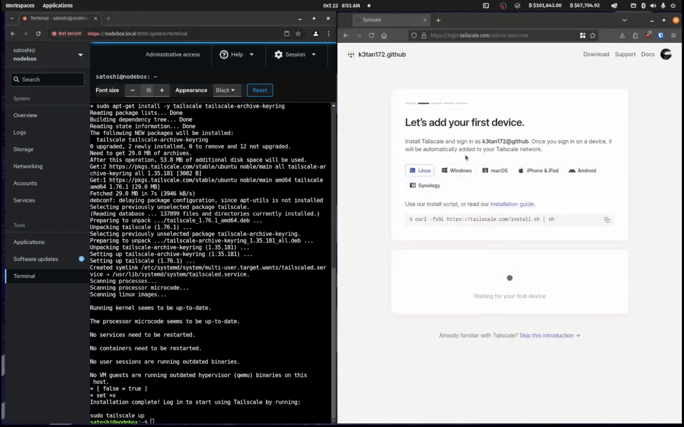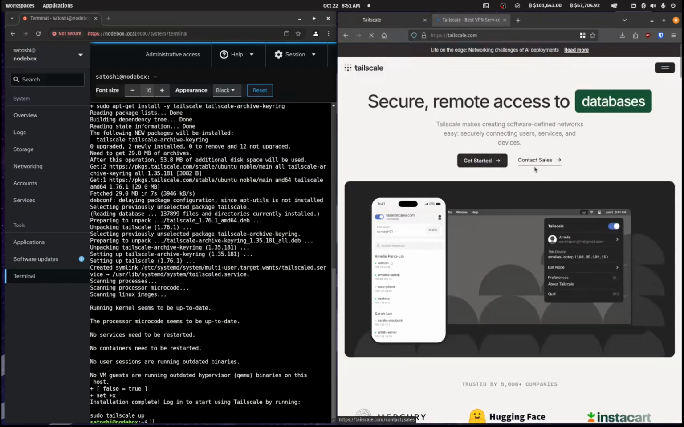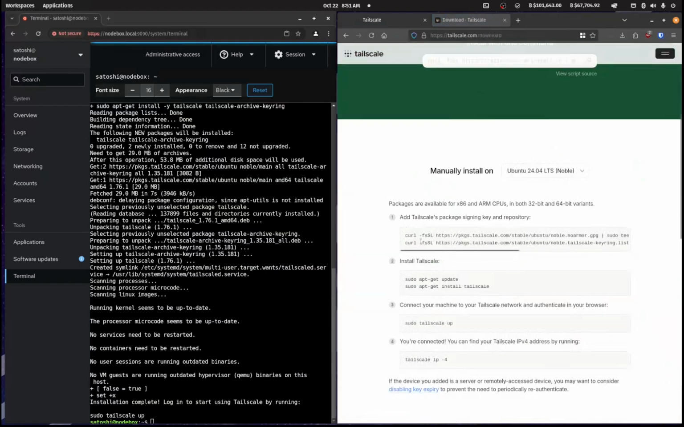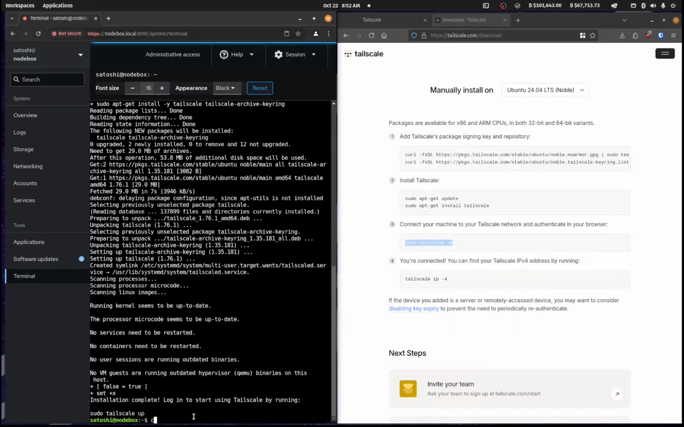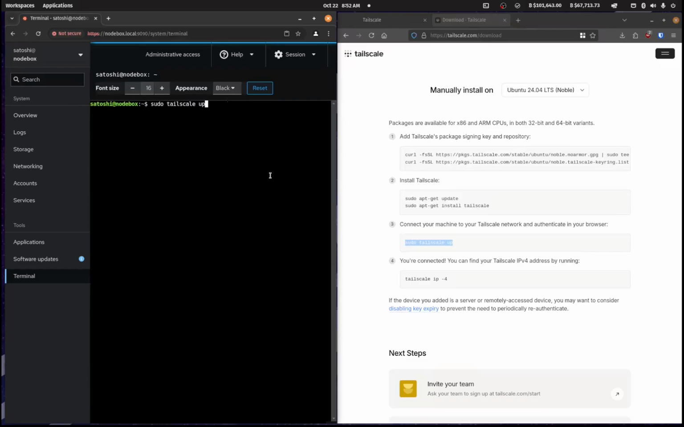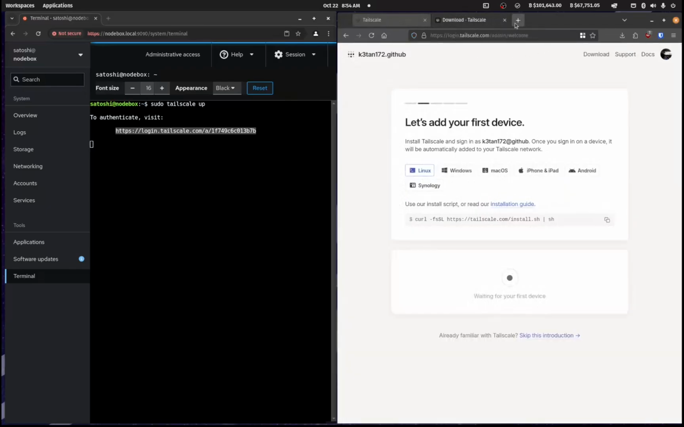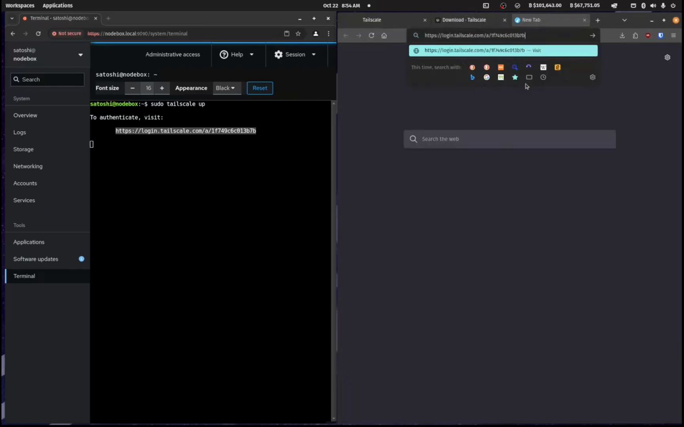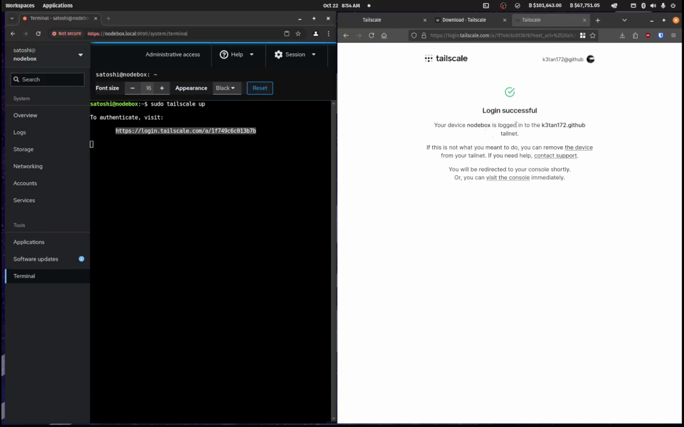Okay, and what we'll do is go back to those instructions that were contained in the data in the downloads page, and type in this, copy this, and paste that in like so. Okay, and you'll get this to authenticate. Visit this link here. So I'm just going to copy this link here, and I'm going to open up a new tab. And since I'm already logged in, hopefully, yep. So then I can hit the connect button like so, and your device NodeBox has been logged in.